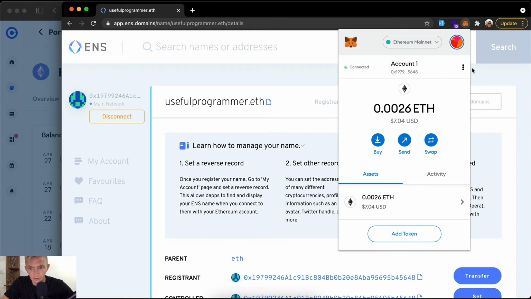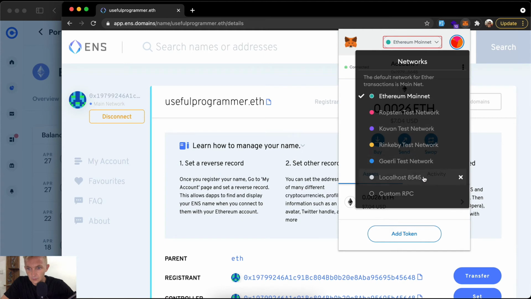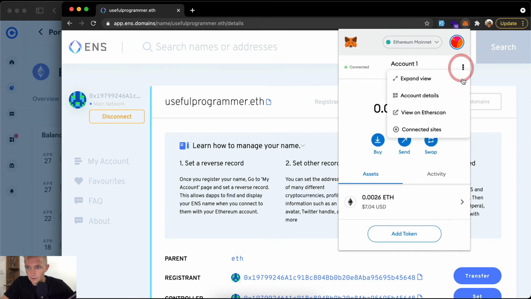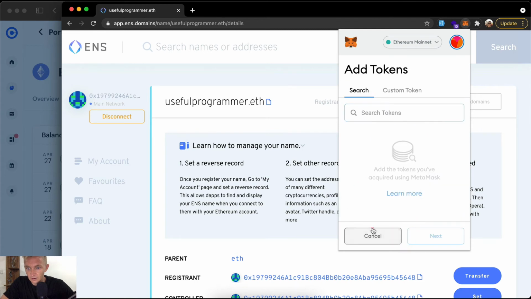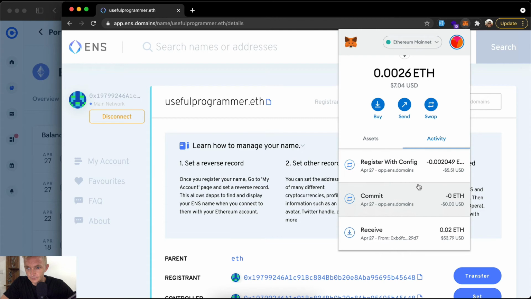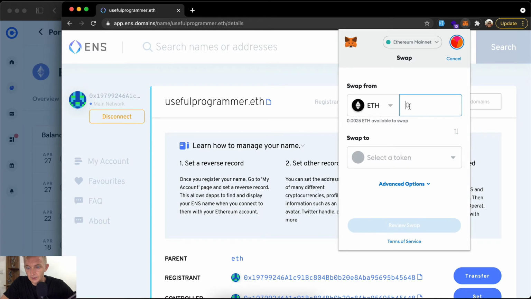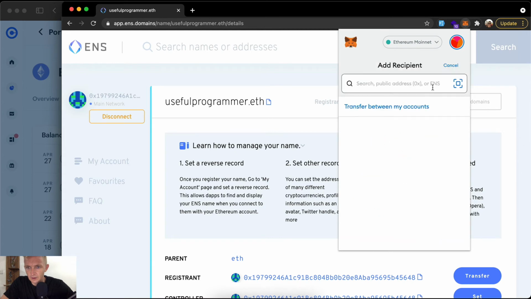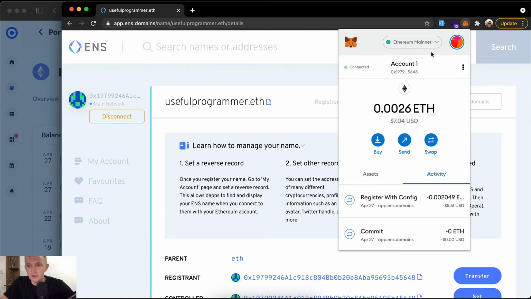So I'm going to have to find a way to add it here. Connected sites. Test network. I don't know what all this stuff is. Account Ethereum. Okay. View on Ethereum, connected sites, activity, add token. No. Activity. Buy. I don't want to buy. Swap. Swap from Ethereum. No, that's not right. I remember doing this earlier. Send. Transfer between my accounts. That doesn't get me there either. So there's got to be a way to do this.